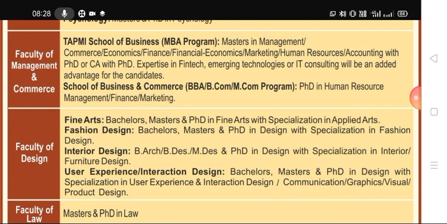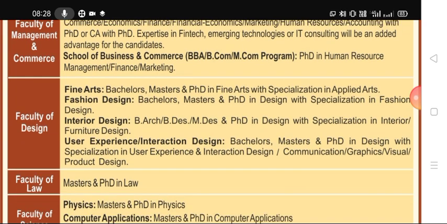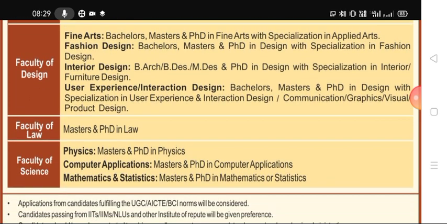Management and commerce, TAPMI School of Business MBA program. If you have masters in management, commerce, economics, finance, financial economics, marketing, HR, or accounting with PhD, or CA with PhD, experience in fintech, emerging technology, or IT consulting will be an advantage for the candidate. For BBA, BCom, MCom program, PhD in resource management or finance marketing, people can apply.